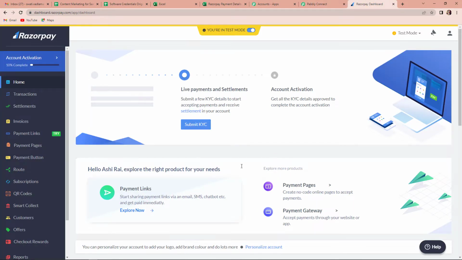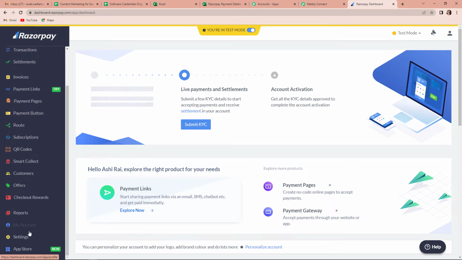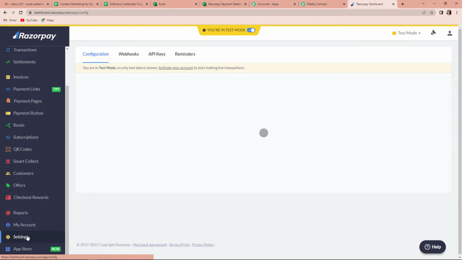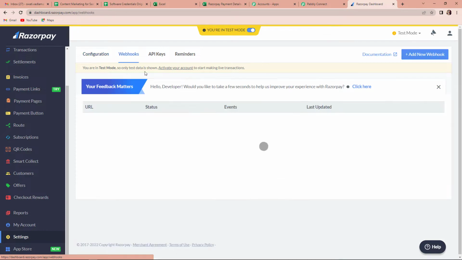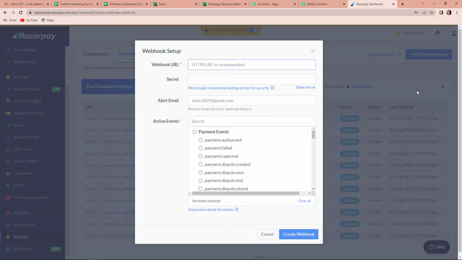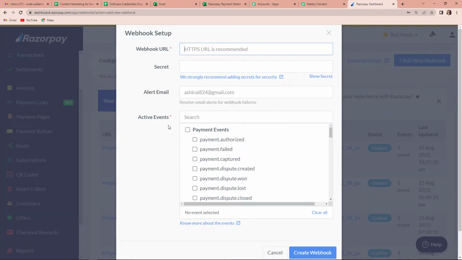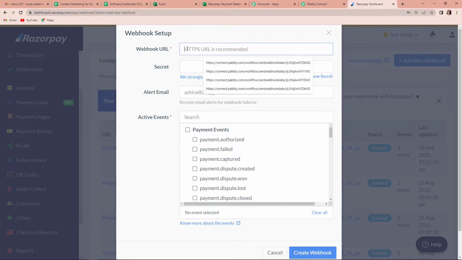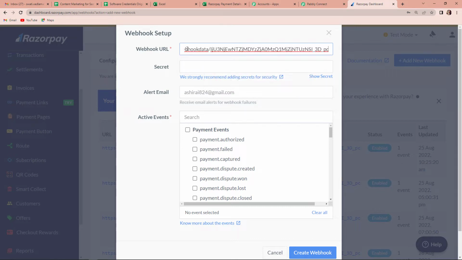So this is the landing page. Now here, if I scroll down, you can see settings. Let's click on settings here. And then we have webhooks. So I'm going to click on this. On the right hand side, you can see add new webhook. Let's click on this. And here you can see that we have the webhook URL. So I'm going to paste the webhook URL here, and then we have the active events.